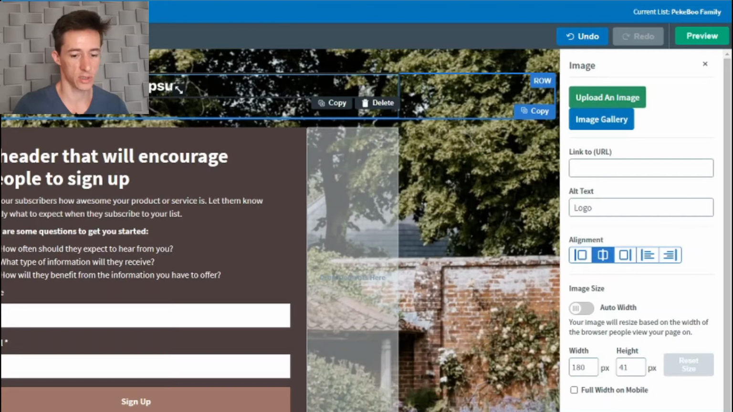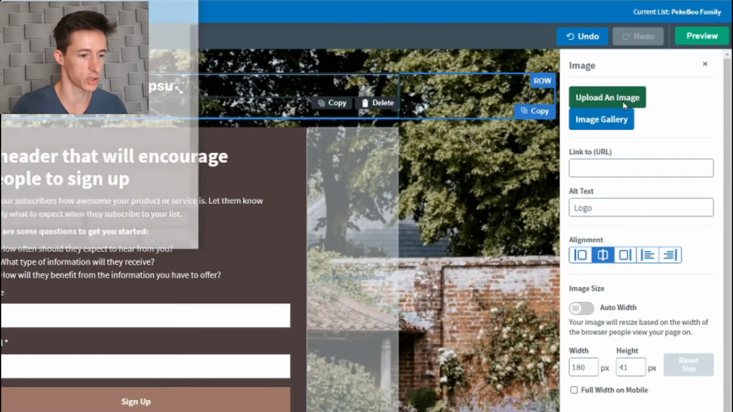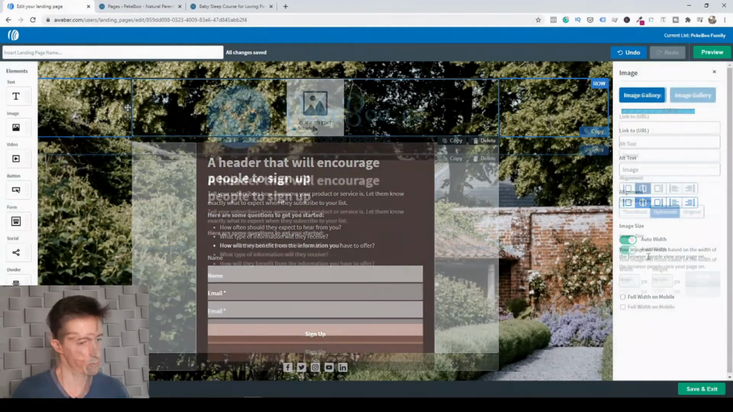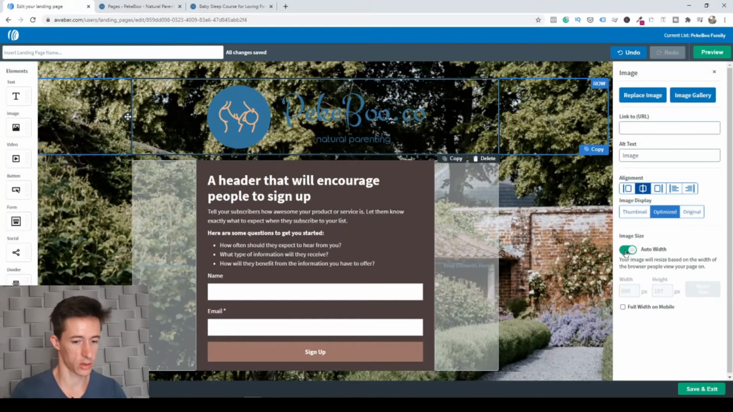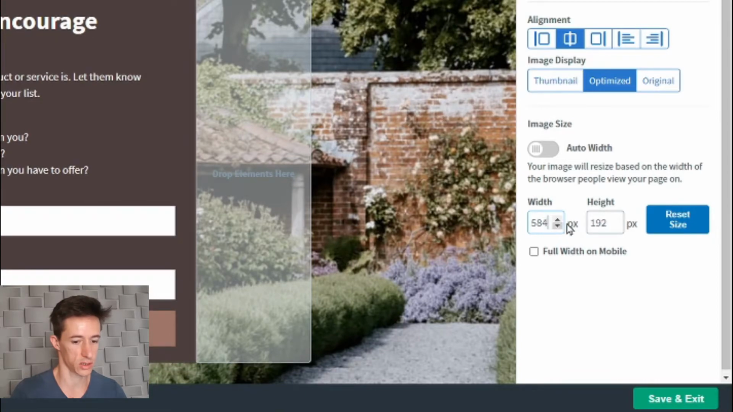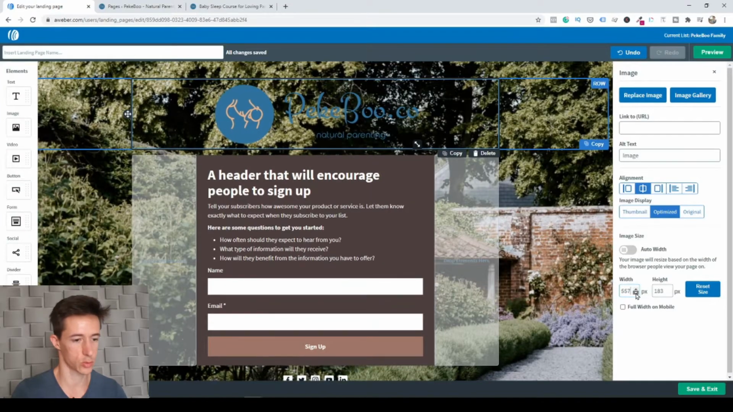To edit an element, this little menu appears here on the right hand side, and you can just click upload an image or image gallery if you want to upload your own image. So I'm going to choose here the logo I have for this website. If you click here on auto width, you'll be able to change the size of your logo. Then you can change the numbers for the width and height. They are locked to each other, so if you change one, the other one will change.